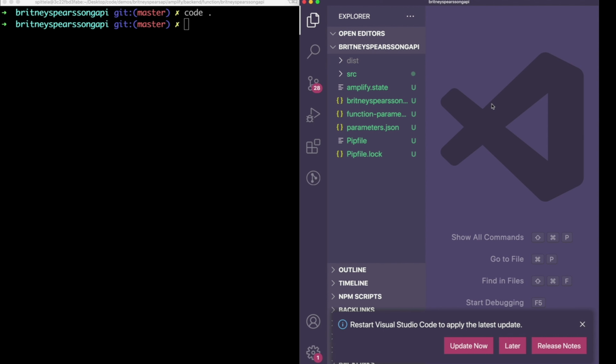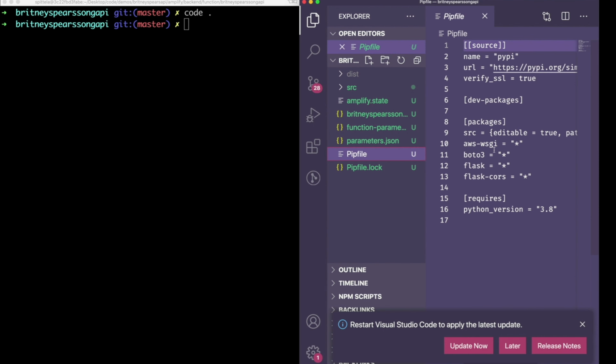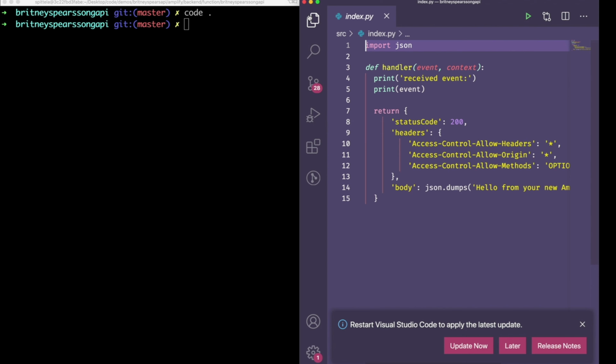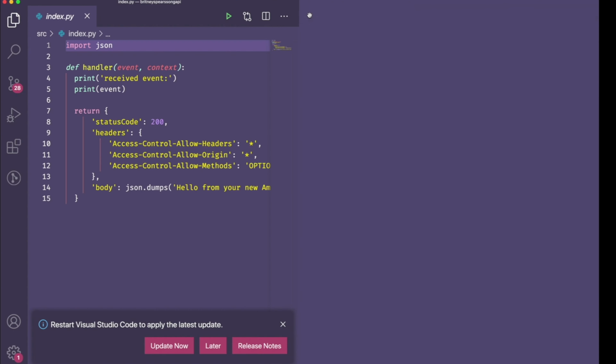Okay, so I'm going to open up my code in my text editor. And you can see that a Pipfile was created and our packages are put in there. There are some other files generated as well. You don't need to worry about them for now, but I'm going to open up this index.py, and this is where my code is going to go.